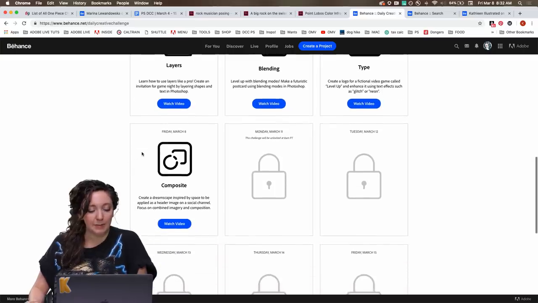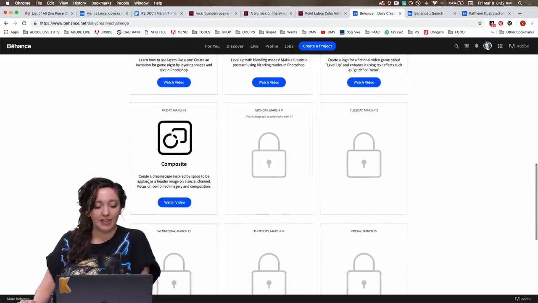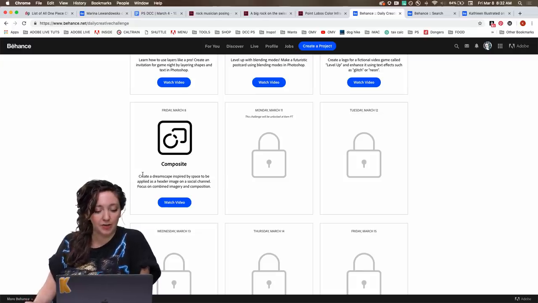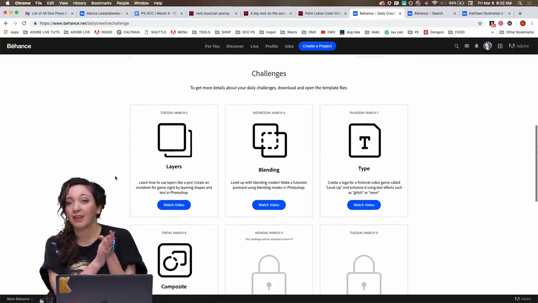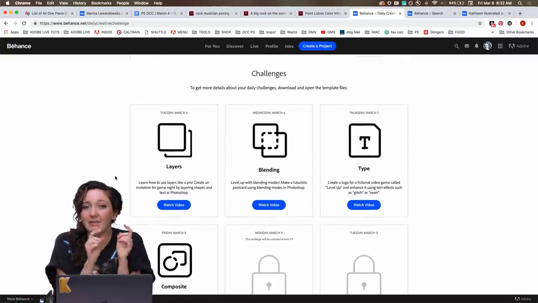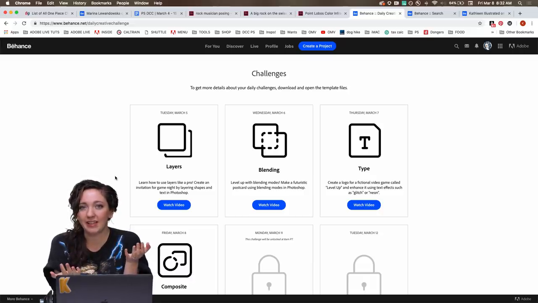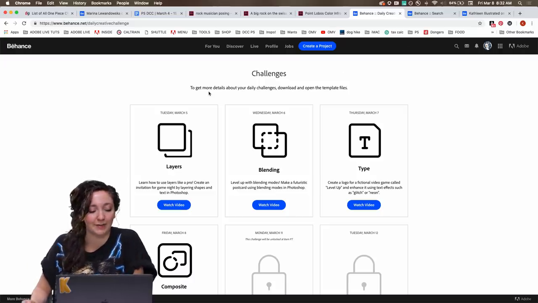And today we're going to be working on compositing. So it says create a dreamscape inspired by space to be applied to a header image on a social media channel, focus on combined imagery and composition. Cool. So we are going to be working with compositing today, and I've noticed in a lot of your submissions already, you already are pretty great at compositing. So I'm excited to see how you push this to the next level today.